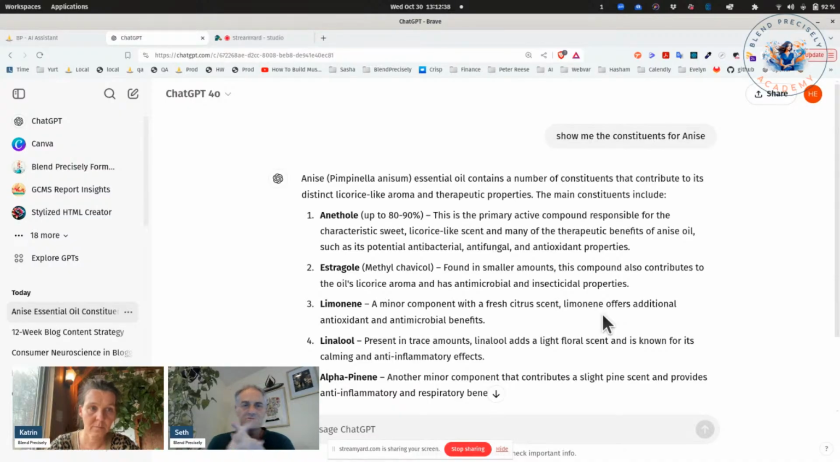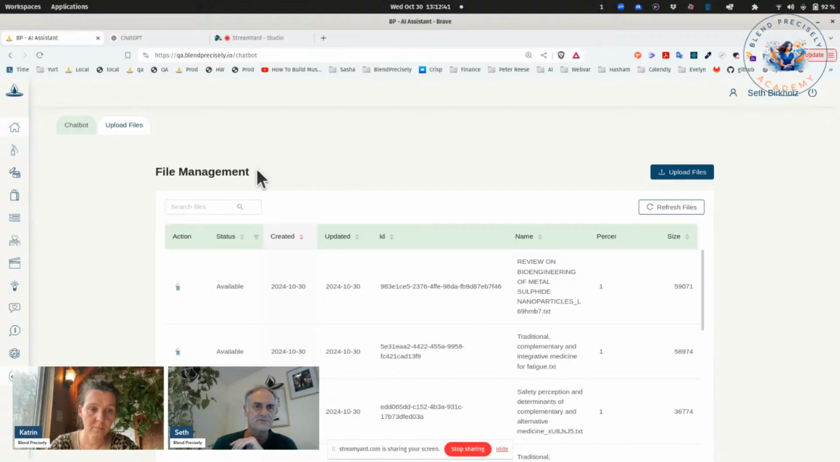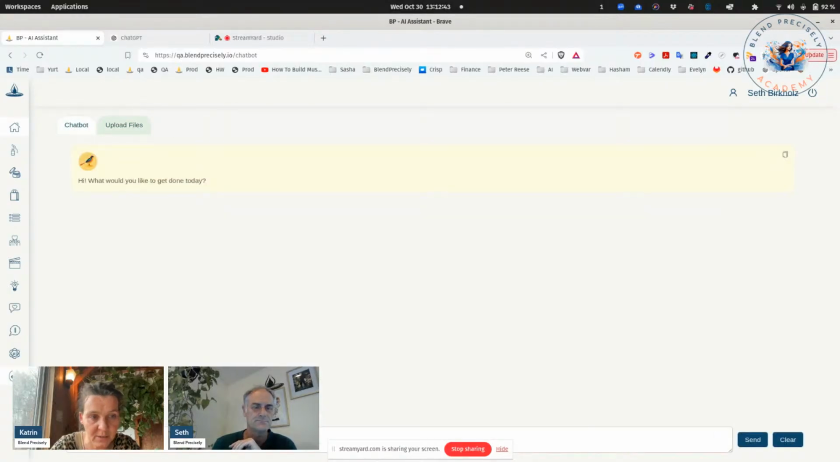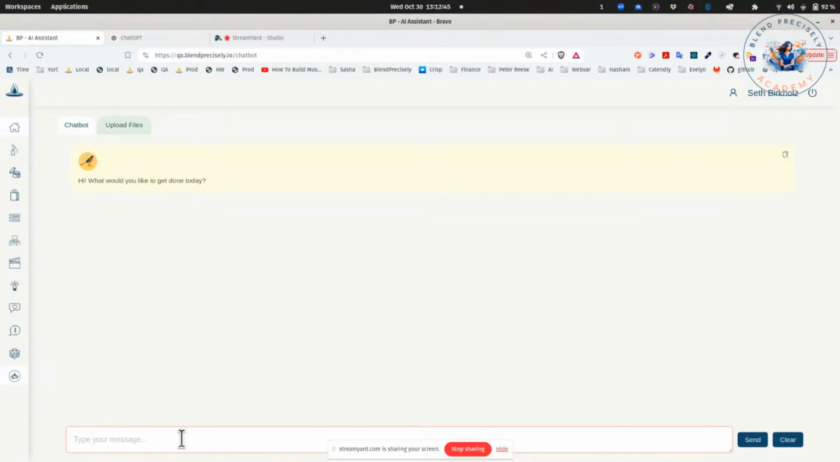So I can demonstrate that just briefly here. I'm going to take us out again so you can actually see the entire screen. All right. So if I were to say, list all the constituents of anise, which is one of the GCMS reports I've uploaded. Now, bear in mind also that the more documents you have, the longer it will, of course, take a little bit to grab them all.